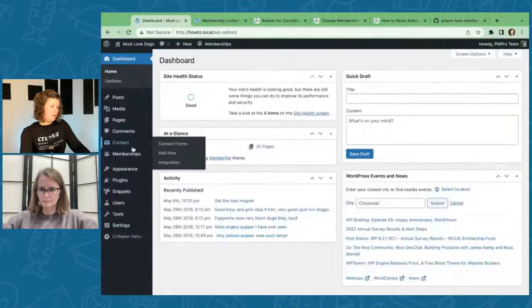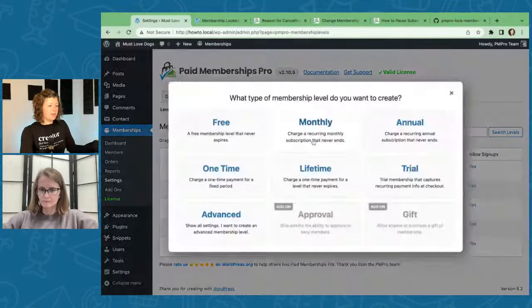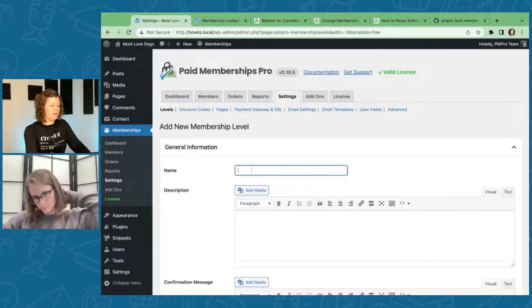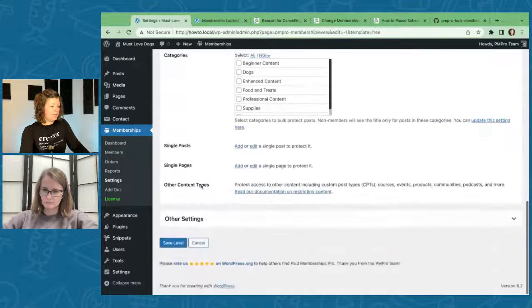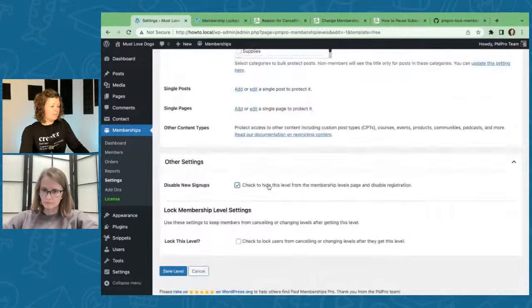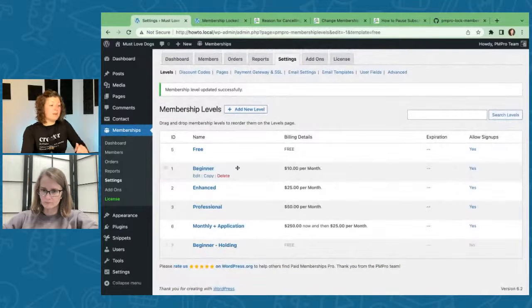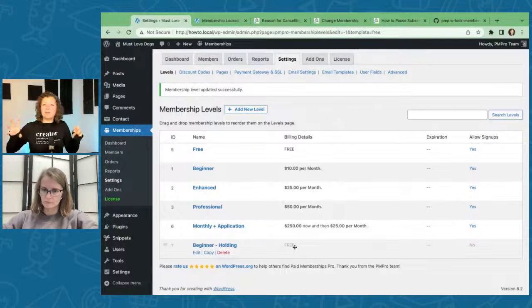I got to log in as my right user. One thing you can do is if you're canceling their subscription anyway, I'm going to add a new free level. I'm going to call this like beginner holding. And I'm going to make it hidden from signups, disabling new signups. So now I have a level that I can move beginner members into after they're canceled, but I still kind of know they were associated with beginner.